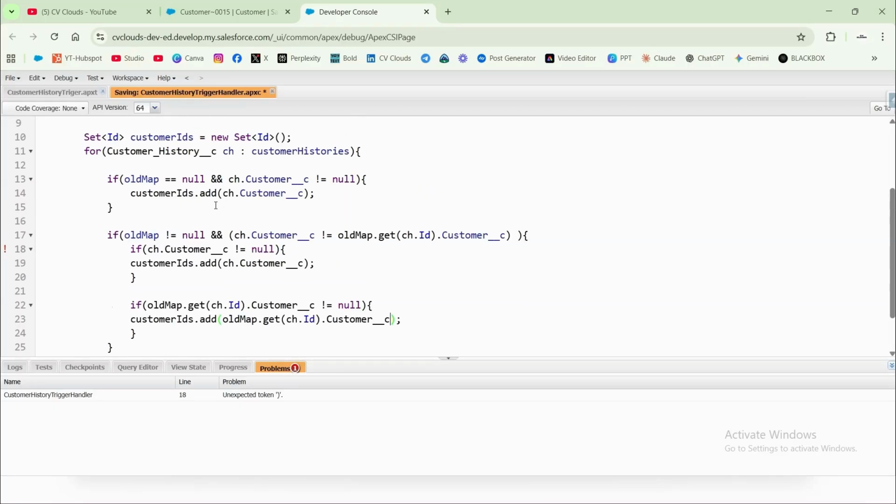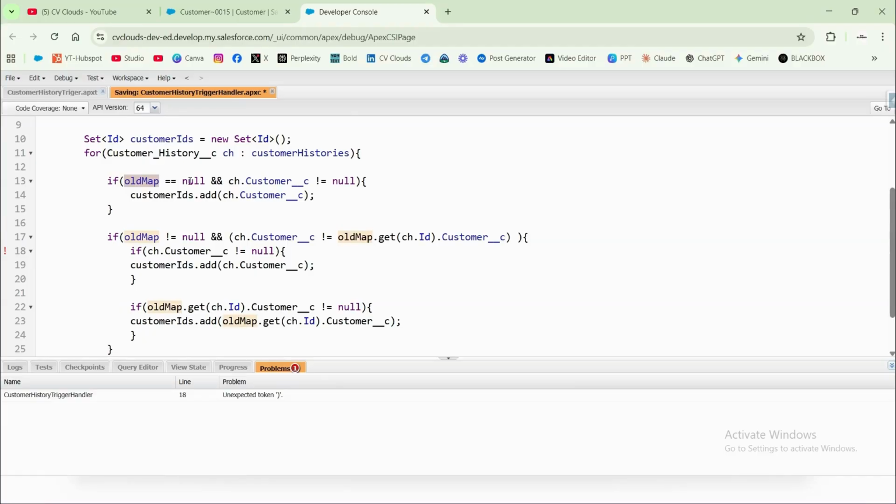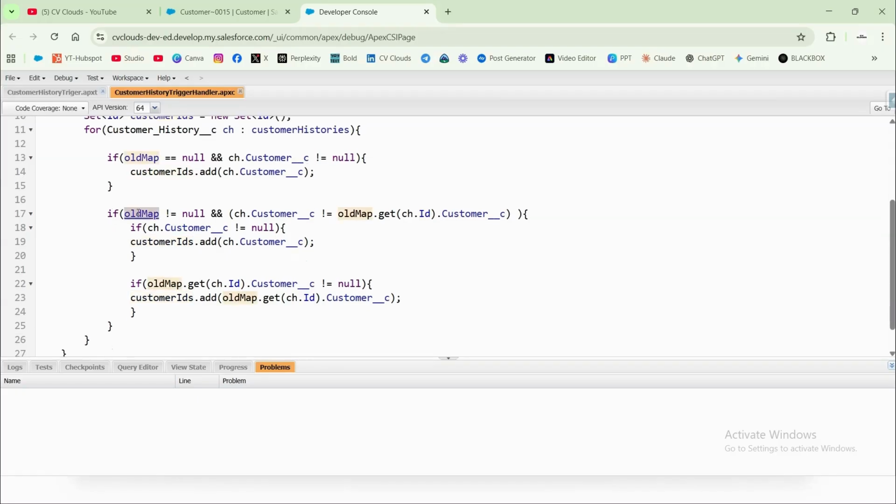Okay, I will again explain from here. In the insert condition, what we are checking is old map equals to null, because in the insert condition we are passing old map as null, and we are checking the customer should not be null. And we are checking the same conditions for undelete and for delete also. Then whatever the customer, that is the parent record, is there, we are storing that parent record, that is customer IDs, into this set. And in the update scenario, what we are checking is old map not equal to null, that means that record should be updated.